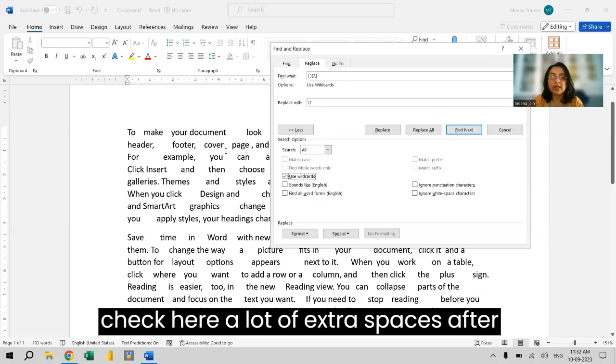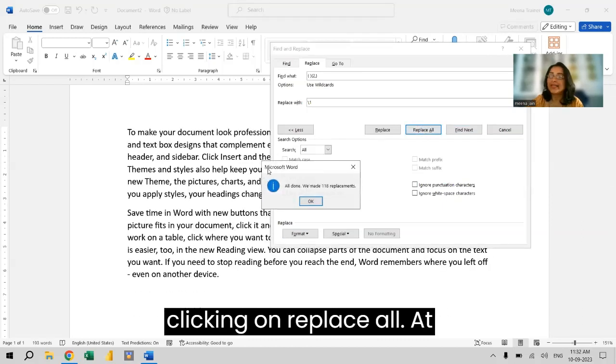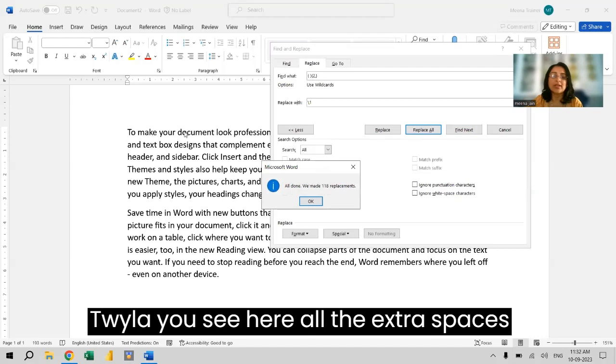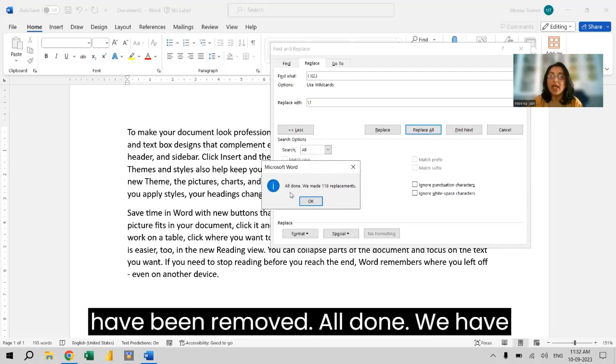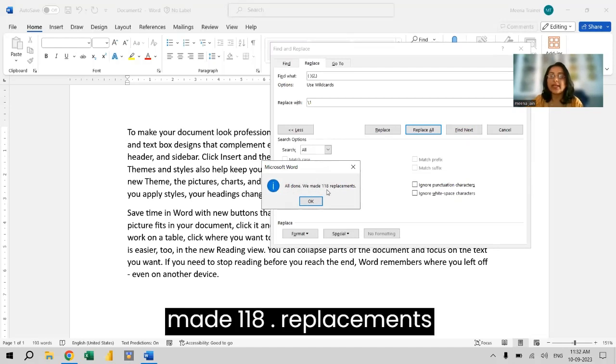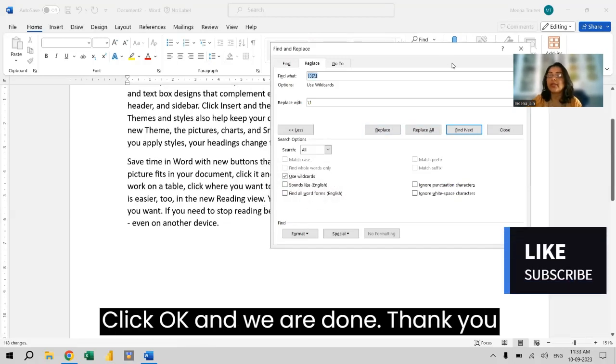Now check here, a lot of extra spaces. After clicking on Replace All, and voila, you see here all the extra spaces have been removed. All done. We have made 118 replacements. Click OK and we are done.